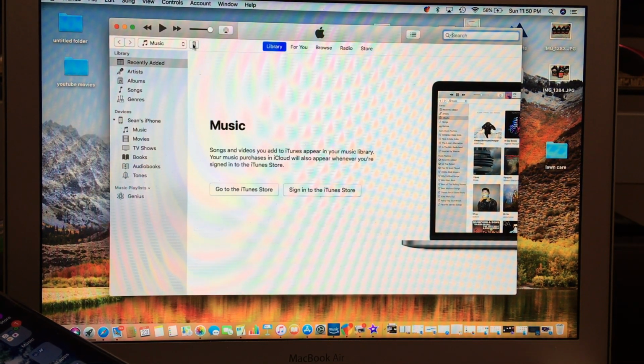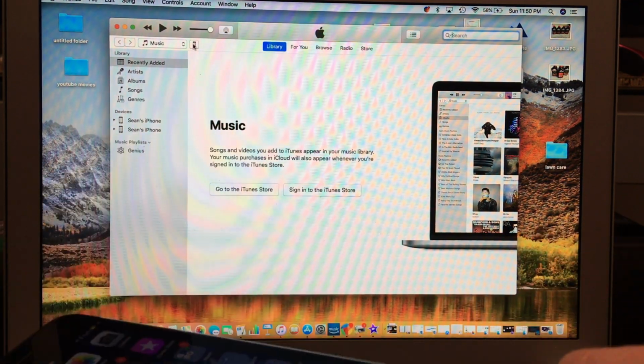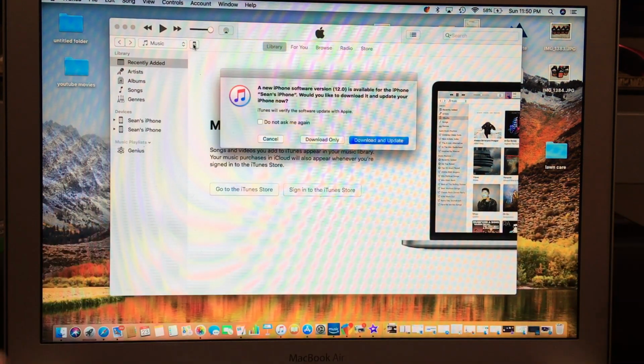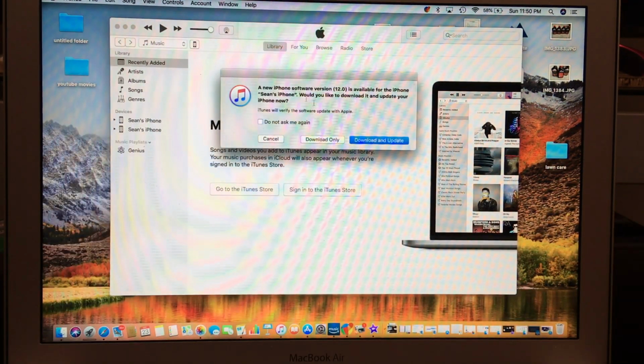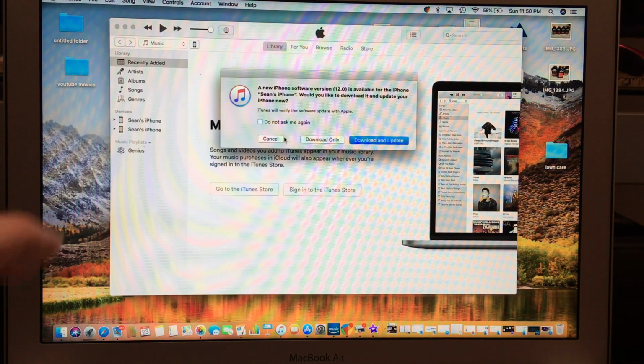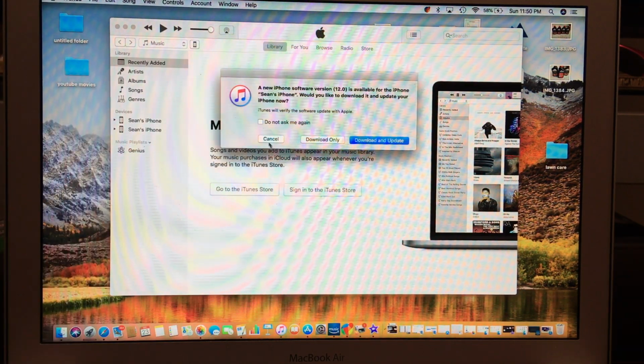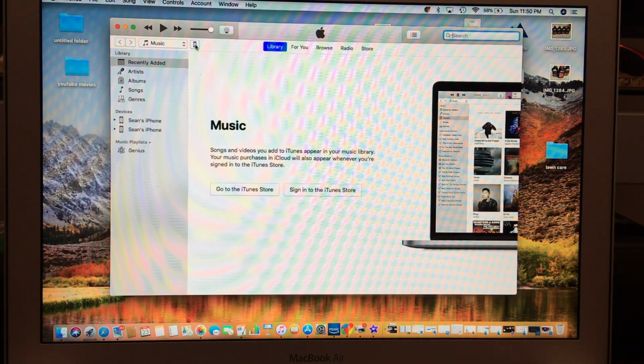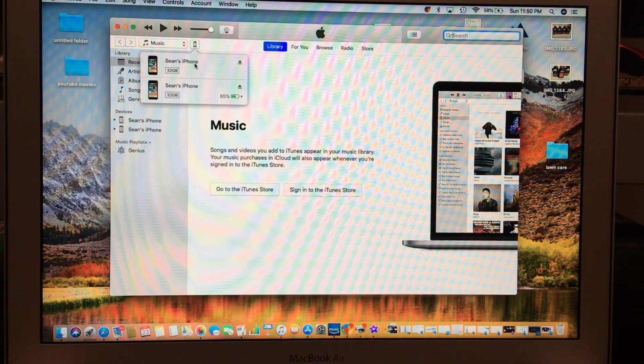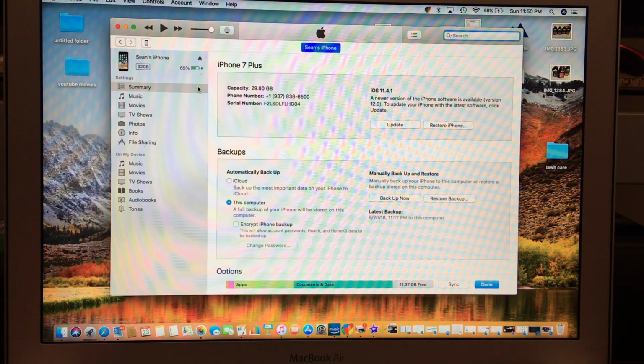It may even pop up and tell me that it needs an update. Yep, just like that. You can see it says an update's available. But you can either do it that way, or you can come up here to this little button here, pick your iPhone. So this is an iPhone 7 Plus, and you can click update here.